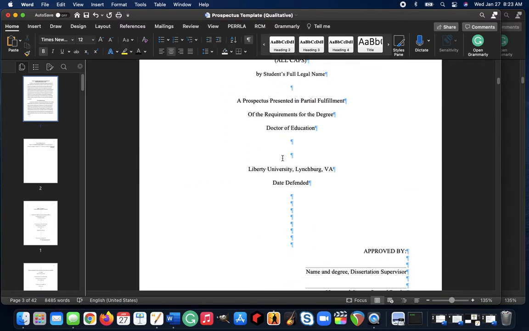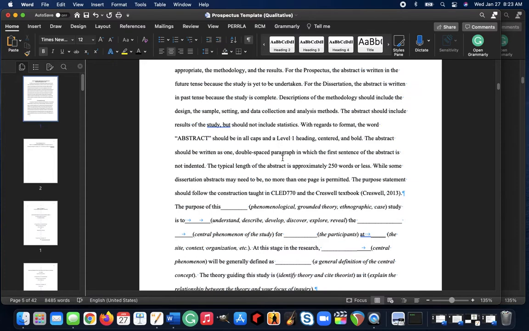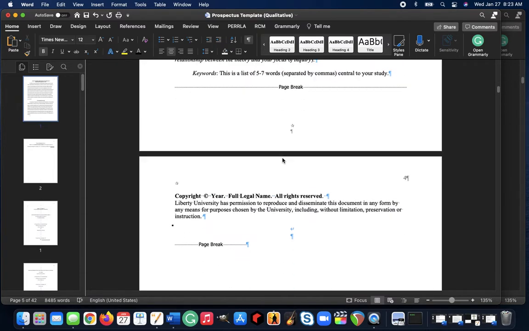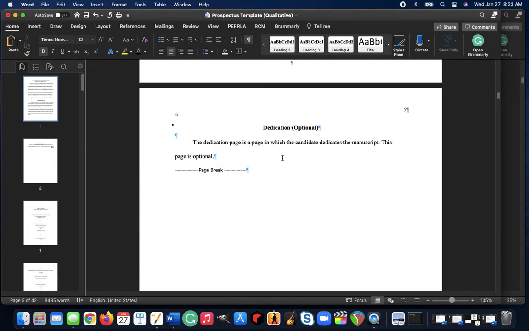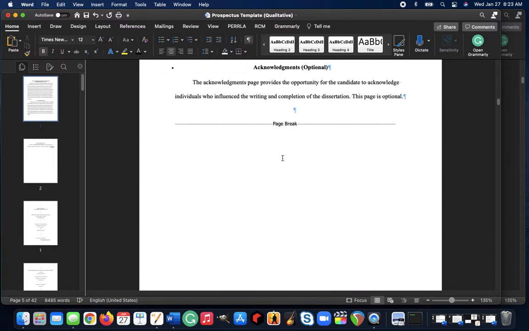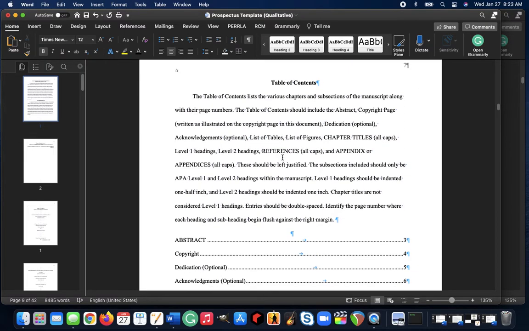As you keep moving through the template, they give spaces for everything: copyright, dedication, acknowledgments, abstract, stuff like that. And then you get to the table of content. And this is a little bit confusing, so let's go through this real quick.